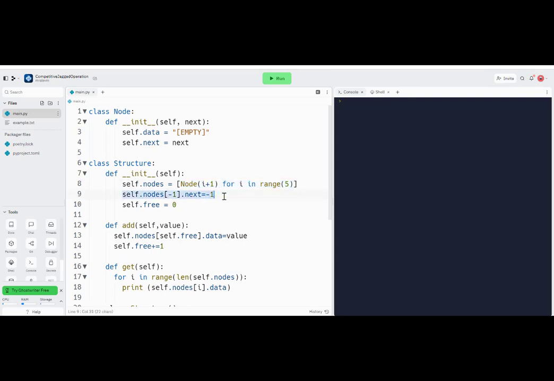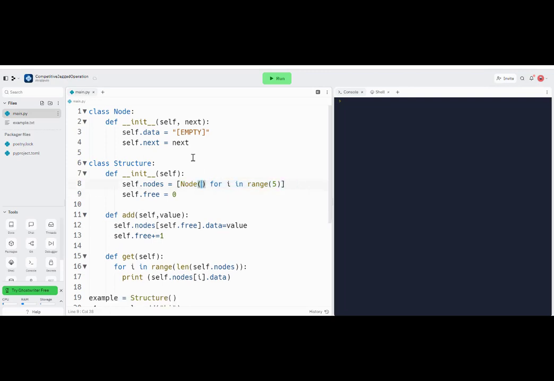I don't even need a next pointer, to be honest. Let's get rid of next. I'm going to delete this. Let's keep it really simple. So the only attribute we've got is data in node. We've got our constructor here for structure, where we've got a 3 pointer as well.